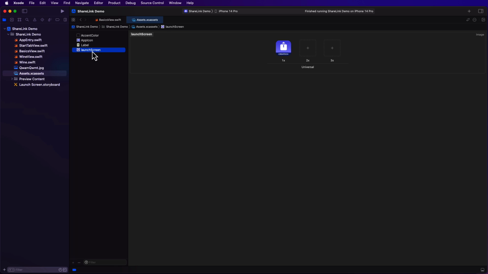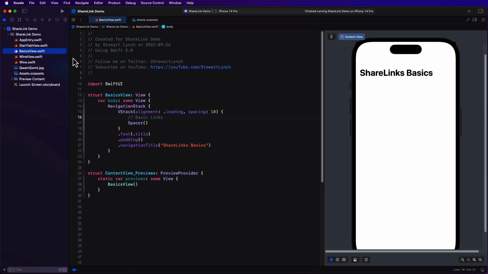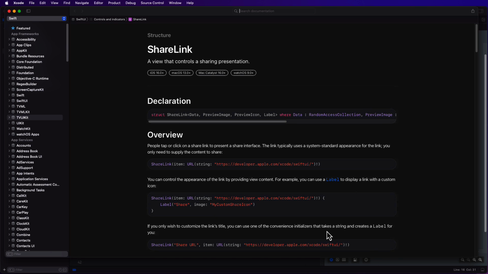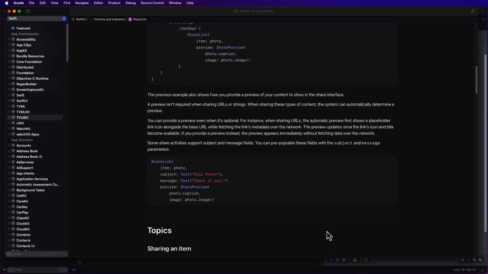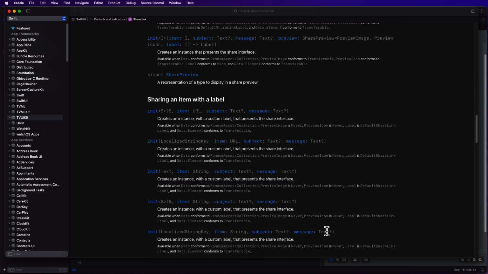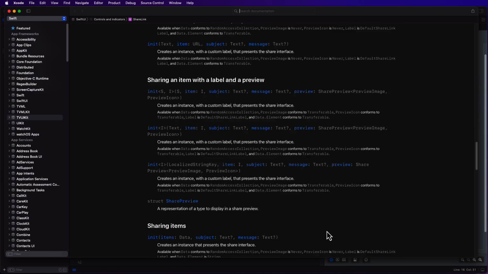So let's get started. Let's open the basic view, and it's here where we're going to explore the ShareLink. When you're learning about new frameworks or views like the ShareLink, you should start by checking out the Apple documentation. It comes with a lot of explanations and sample code these days that can help you get started. In addition, it provides you with all of the initializers and some explanations that specific property requirements may have.